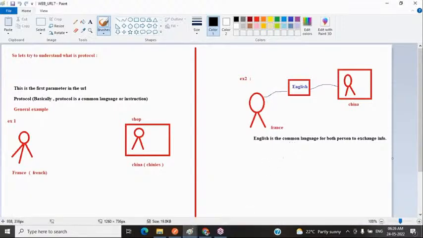Okay, so now try to understand the protocol. This is the first parameter in the URL. Agree with that? Basically, protocol is a common language or instruction. Now why do we need a protocol? Understand it like a story. I suggest you understand each and everything like a story. Then, having that story in mind, create your own technical words to explain in front of the interviewer. This is the plan.